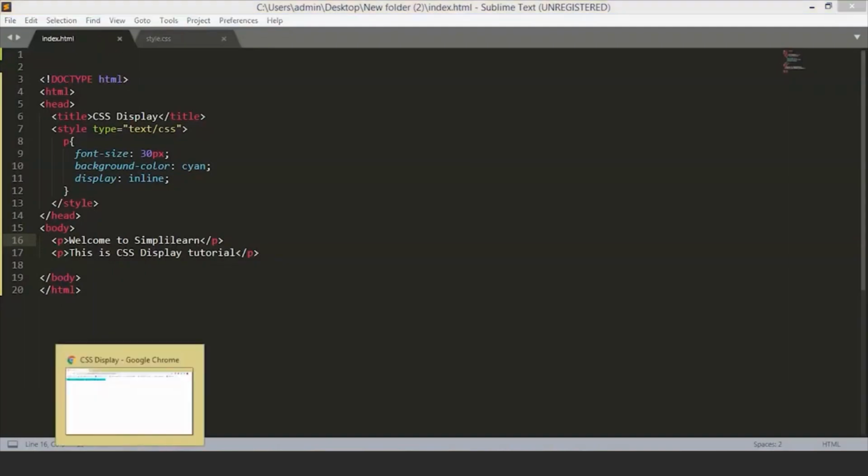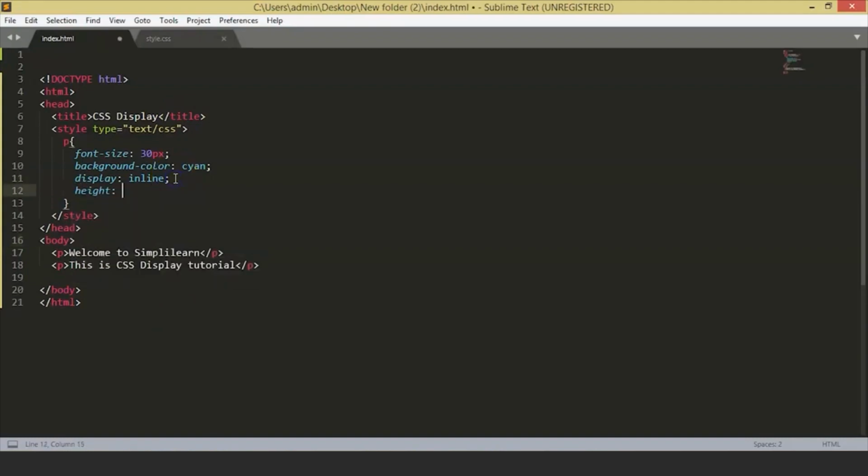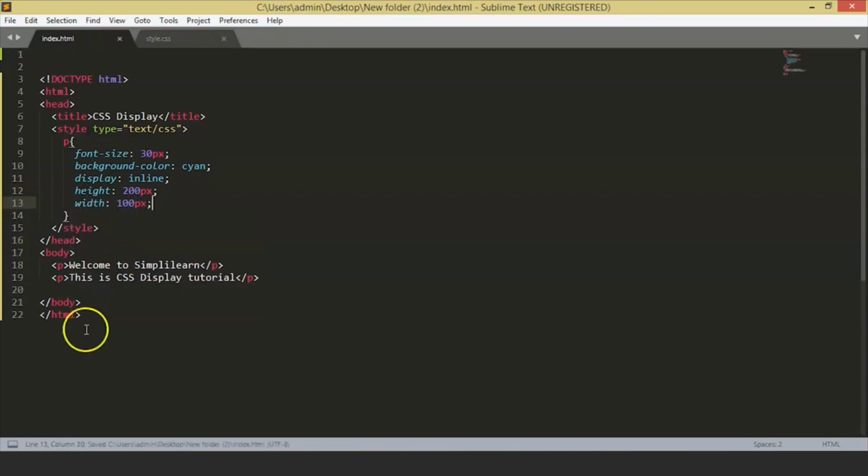Now, one of the demerits here is that we cannot change the height and width of an inline element. If you change the height to 200 pixels and width to 100 pixels and save, just go back and refresh, you'll see nothing happens. This is because in the inline display property, you cannot change the height and width of the element.